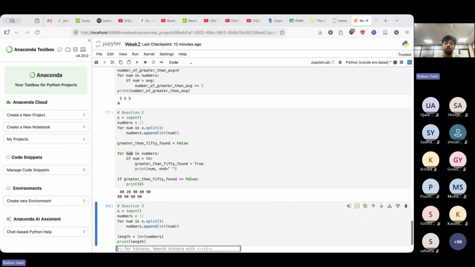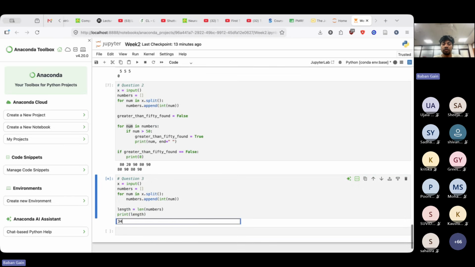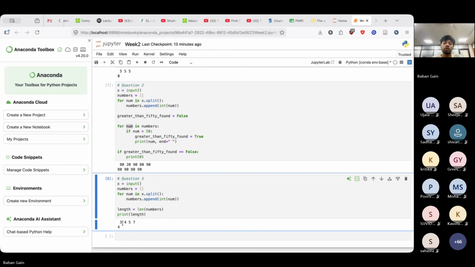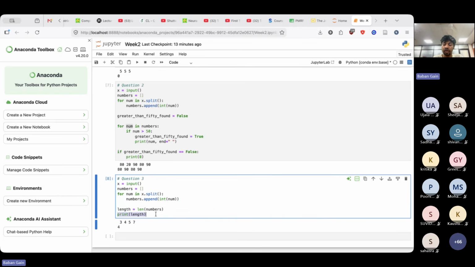So let me just try to execute it. It will be like 3, 3, 4, 5, 7. So there are 4 numbers, right? So it will print like that. Obviously I cannot give the print statement, so let me remove that. Length is this much.